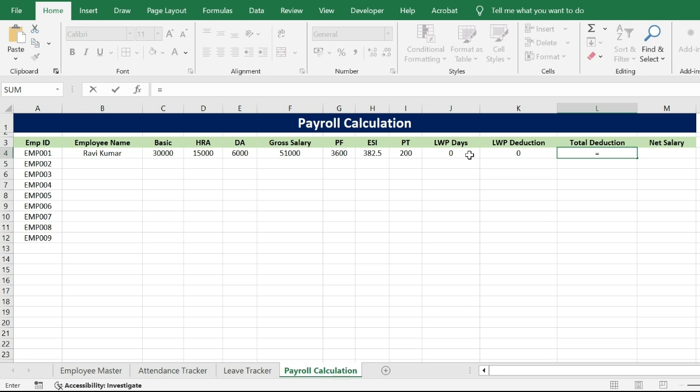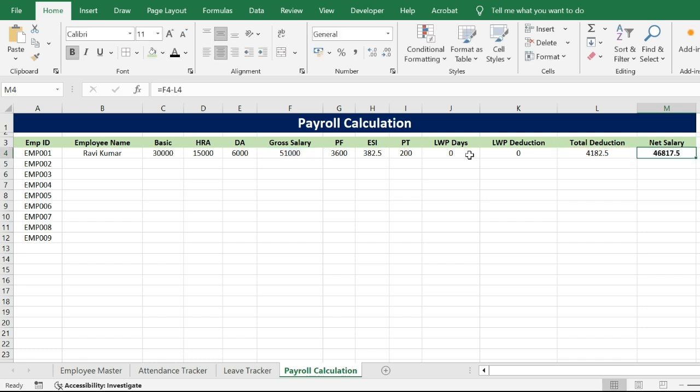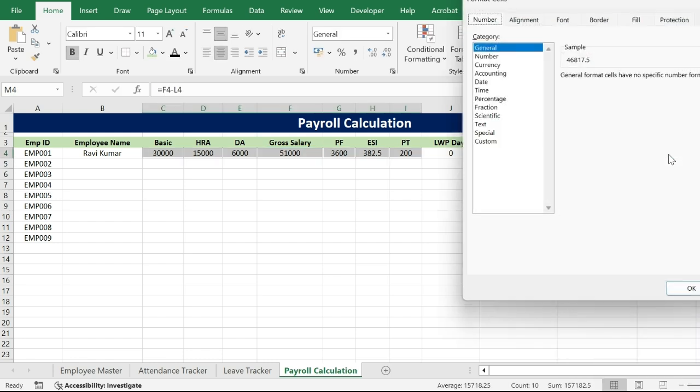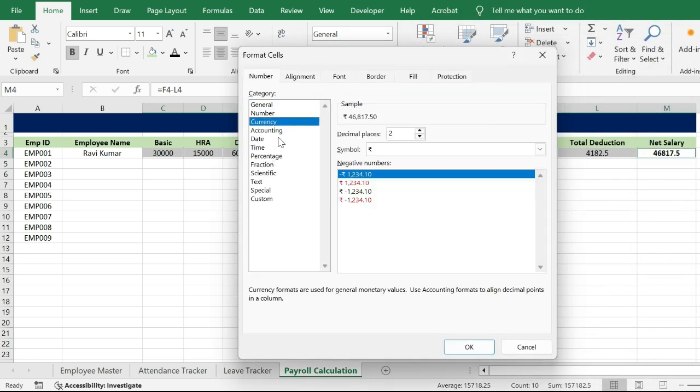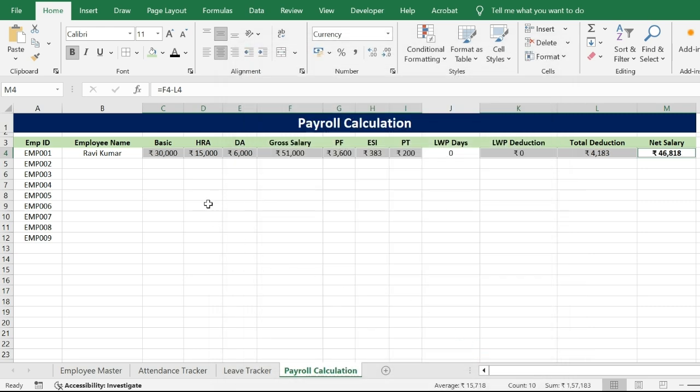Next, calculate the total deductions by adding the PF, ESI, professional tax, and the LWP deduction. Finally, calculate the net salary by subtracting the total deductions from the gross salary. Now, format all the salary related columns as currency. Select the required cells, open format cells, choose currency, select the Indian rupee format, and apply the changes.